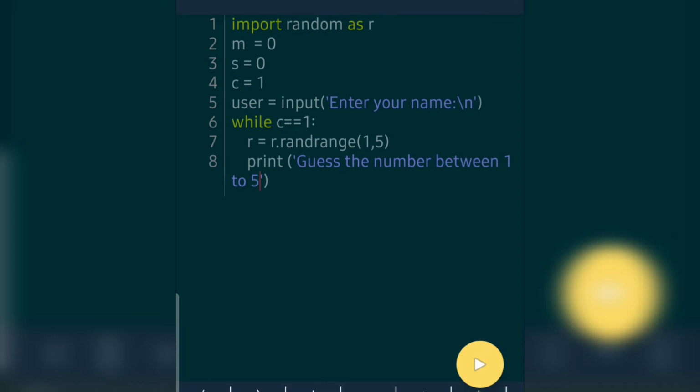Now we are going to collect the user number, so that number we can keep as n equal, we'll again write int to convert the number into integer. Again input, enter your number, then slash n will accept the input in next line, that's why slash n.